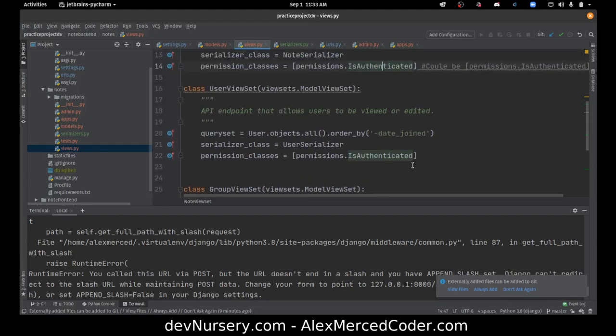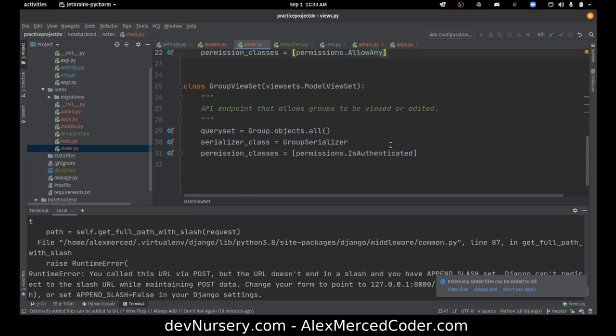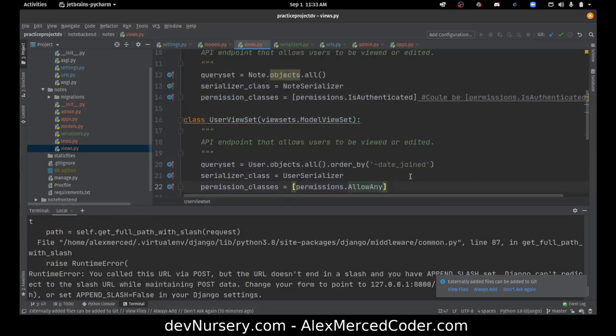Okay, user view set. Well, we want anyone to be able to create a user. So for now, I'm going to allow any. I can get more custom with that, but that's fine for now. The only problem with that is it also means anyone can delete a user. But again, you can always read the REST framework documentation if you need to get a little bit more specific about that. Groups I don't care about, so I'll leave that alone.